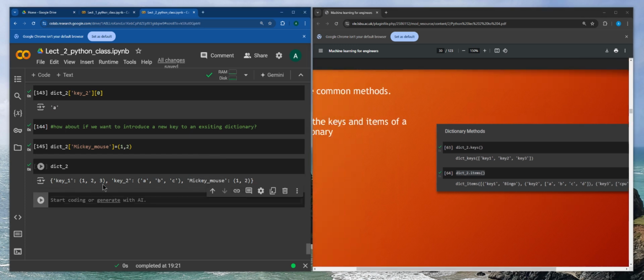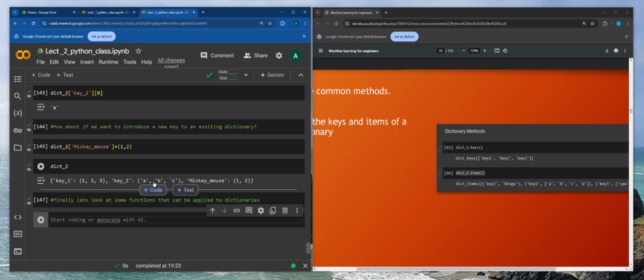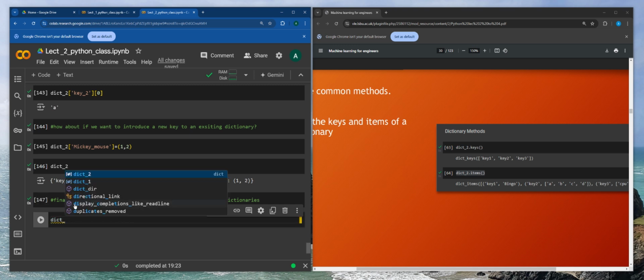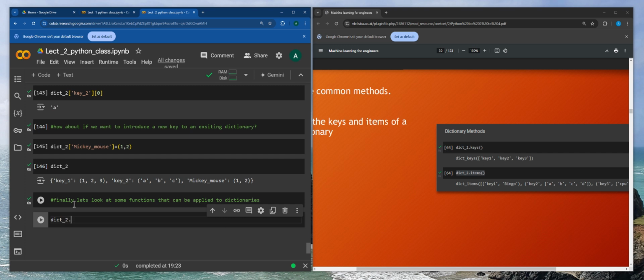So finally, for this week, let's look at some functions that can be applied to dictionaries. Again, there are many functions available. We are just looking at something. Most importantly, I'm doing this so that you know that there are functions you can apply to these data types. So keys, yeah. This time, so dict2 dot.